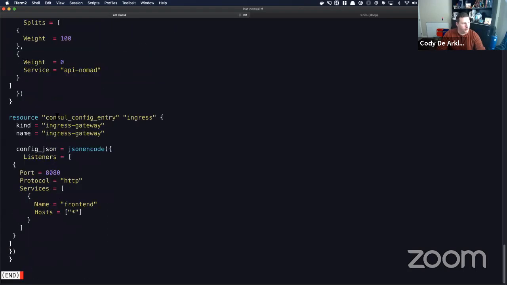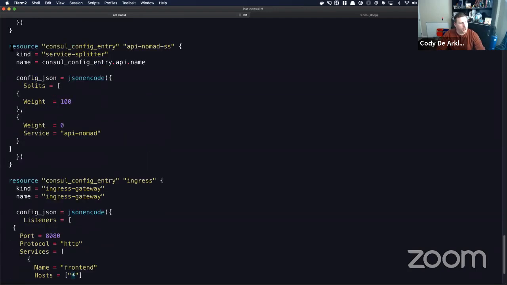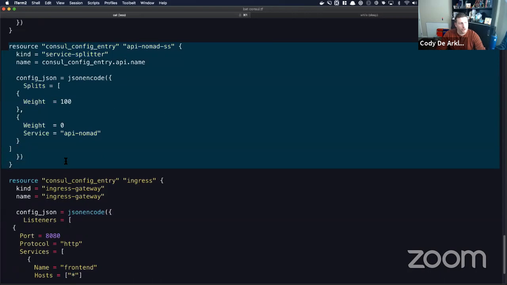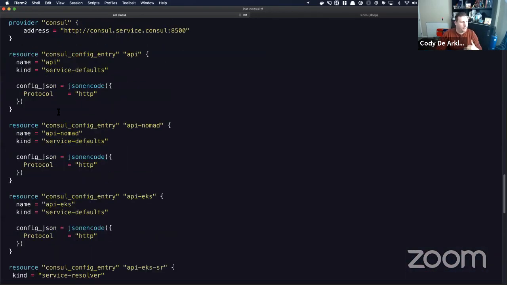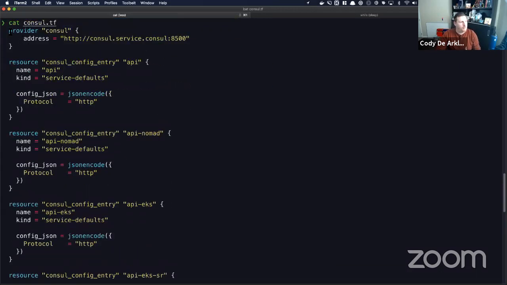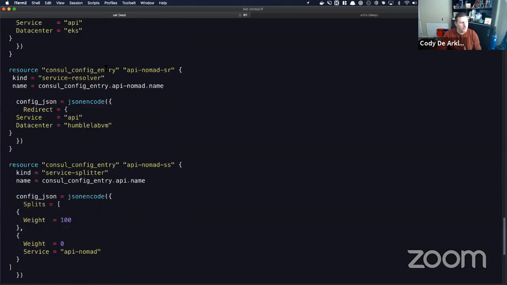We can see, as I mentioned before, we have a config entry for the Ingress gateway. We're pointed at front end. We're going to allow any host in. And here's our splitting configuration that we're going to define. We define a few other things in here just as a high level. We set a few things as HTTP-based traffic, which lets us interact from an L7 perspective. We're also setting our provider for Consul and where it's actually going to communicate with.